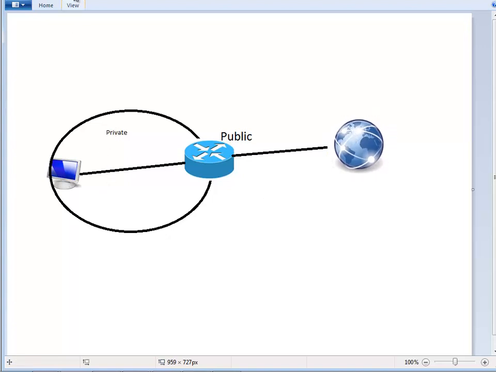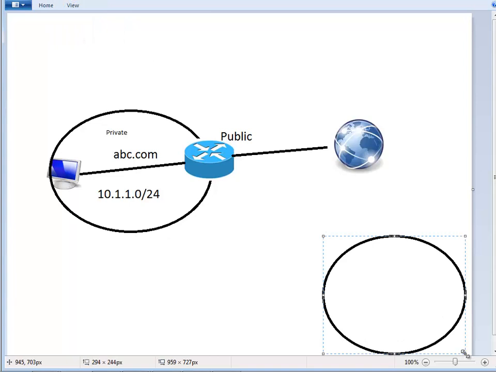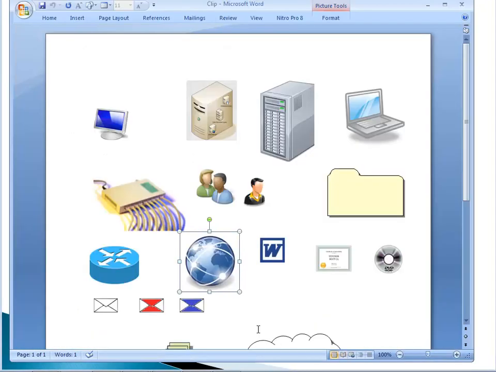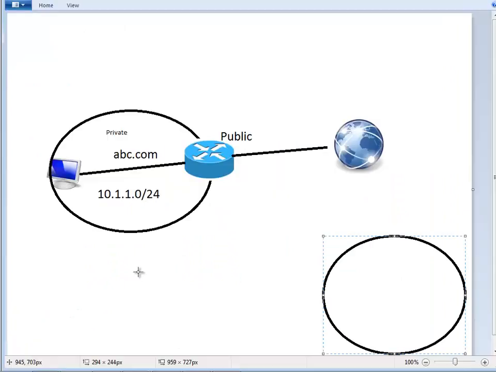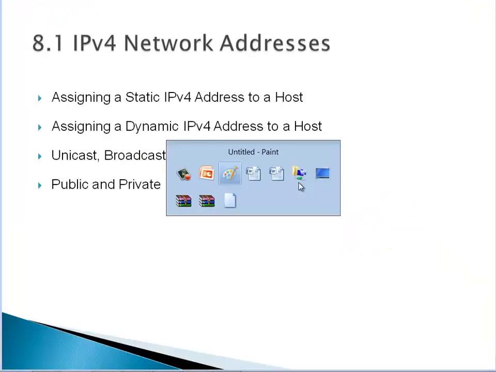Now, in the private range that we had, we can use any addresses. For example, if you use 10.1.1.0/24, this is our private range that we're choosing to use. This is the company abc.com. Now, if there's another company further down here, let me add another network down here, and grab a router and a PC.